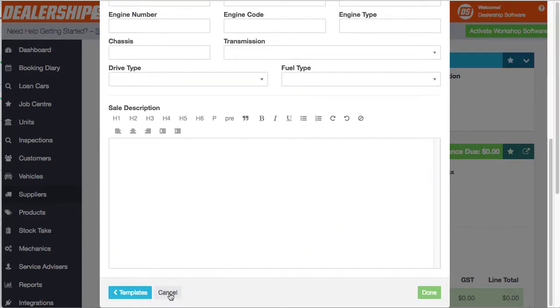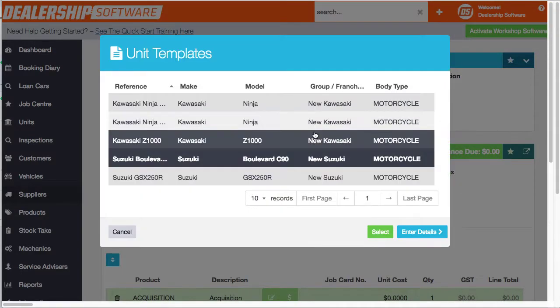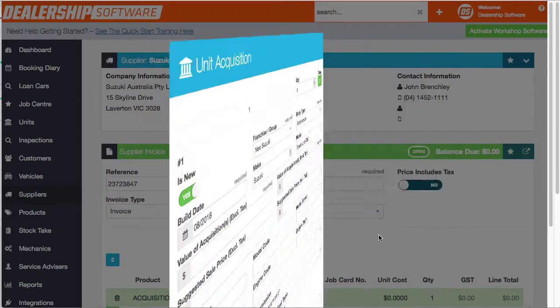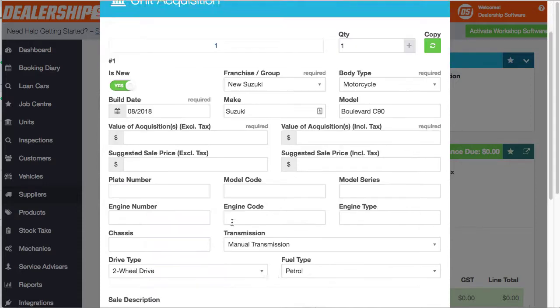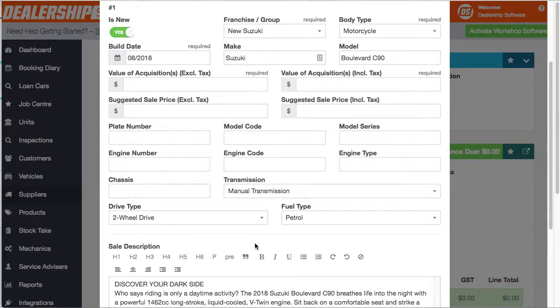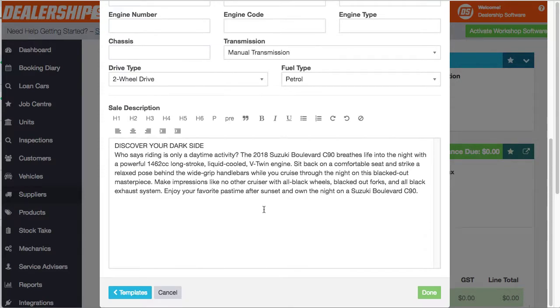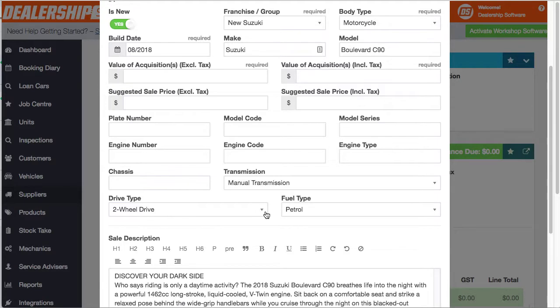By the way, I could enter details and put in all the details of the acquisition itself, but in this case, I'm going to choose a template. I'll choose this template and select, and you'll see what happens. It chooses things like the group, the type, the build date, all the information I've already put in, the transmission, the petrol, all that sort of stuff. And you'll see it's already got a sale description for that particular template as well.